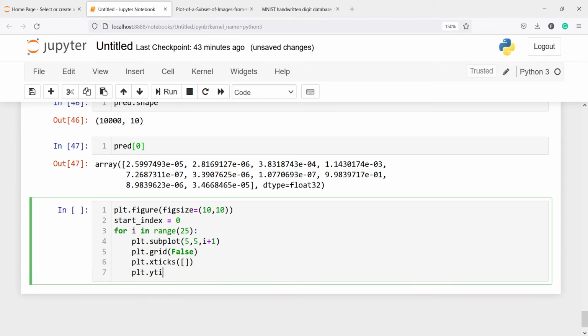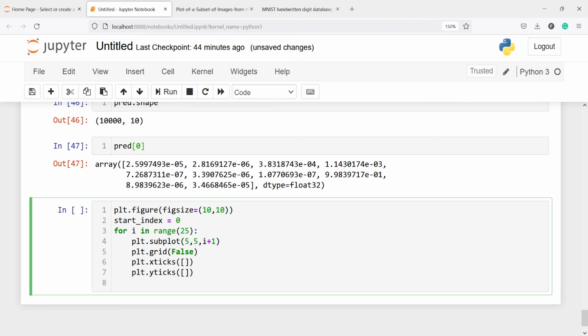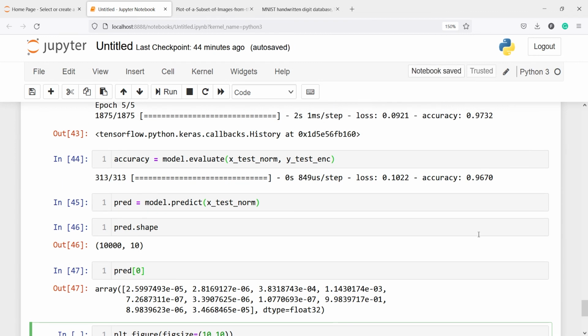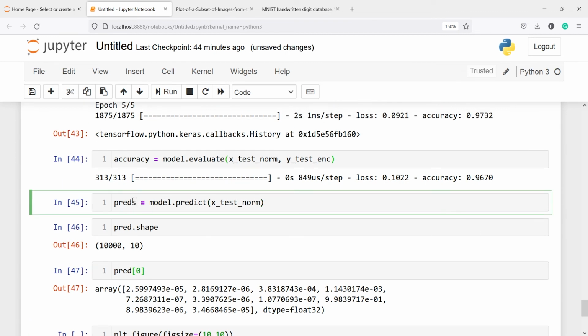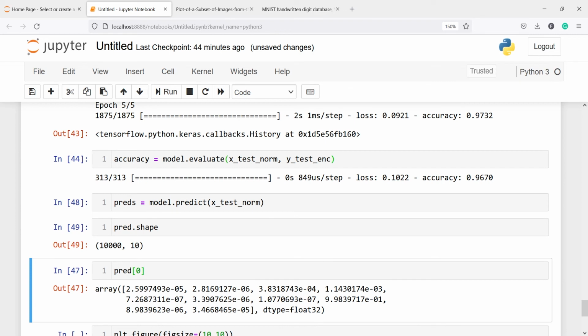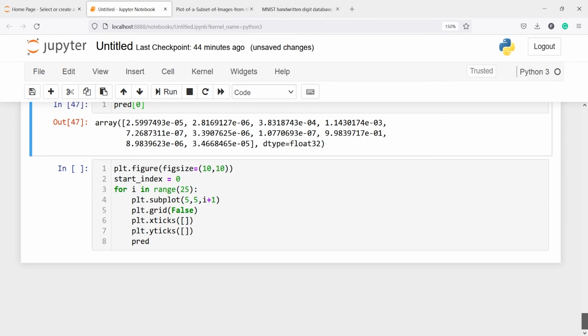plt.ytext, this is also going to be empty. And then I'll make the prediction here. I'll make this as s. Here I will write preds, and here I will write pred. This is my new variable.